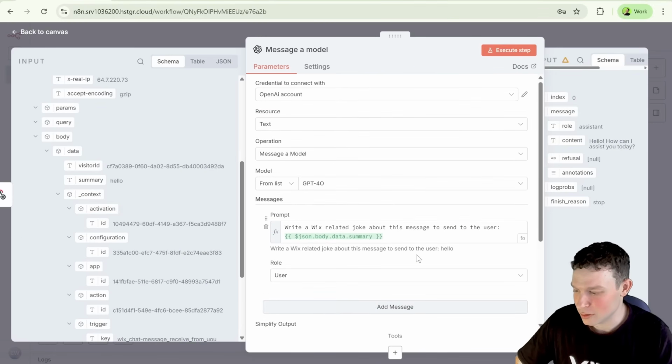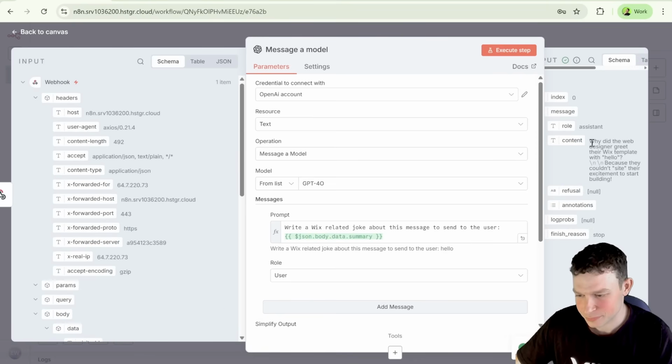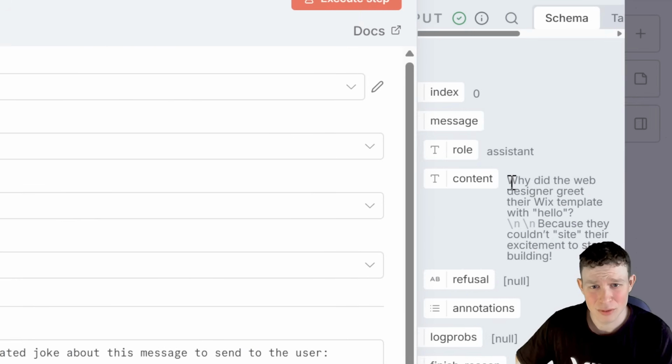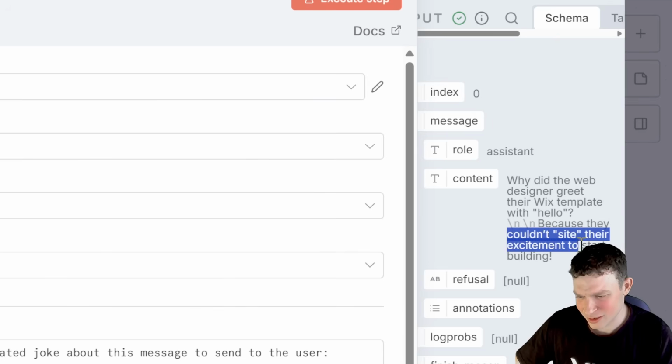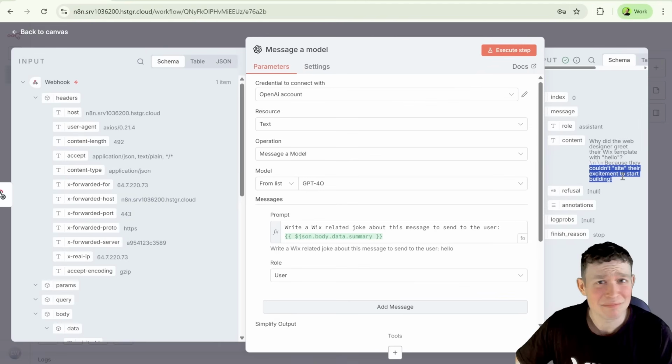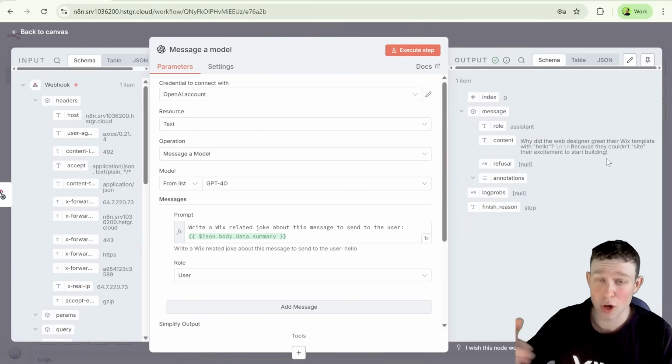And then over here, we can also choose to execute this step in order to see what's going to come out the other end. So essentially, here, this is the joke. Why did the web designer greet their Wix template with hello? Because they couldn't cite their... Okay, not too bad, not too shabby. So this content here, this is important to us because this is the schema. Okay, this is the schema that we're going to use in order to know what data we're getting back on the Wix side.